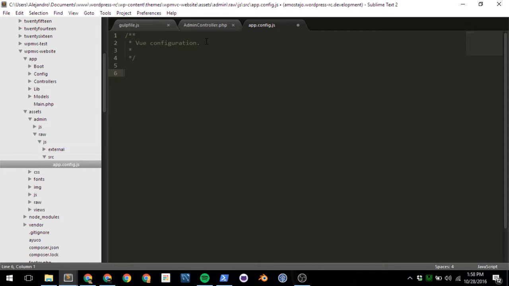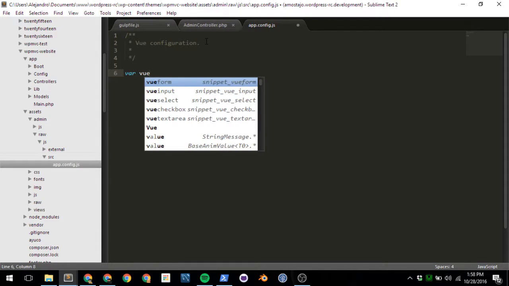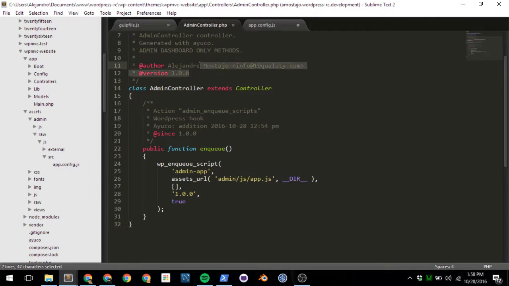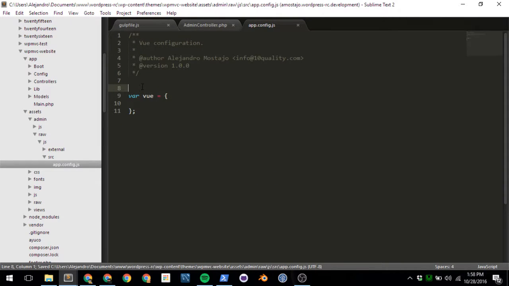And what we're going to do is create a global variable called Vue, and this will actually be a normal class. So let's create a second Vue configuration. Global Vue app holder variable, and this is an object. Since we are in the admin, maybe we can turn on stuff like the debug controls and stuff like that. You will see that.